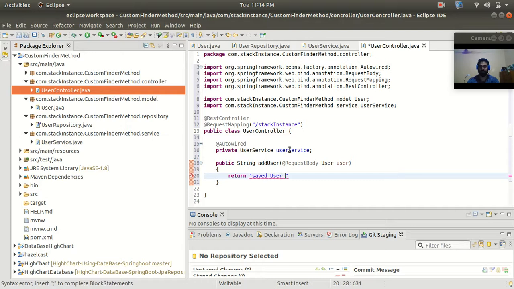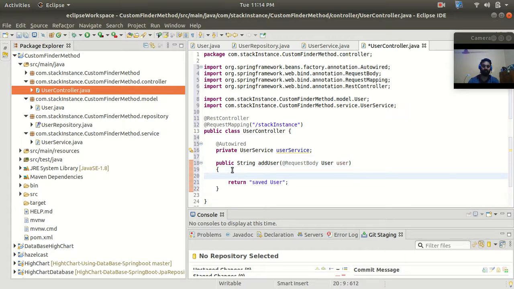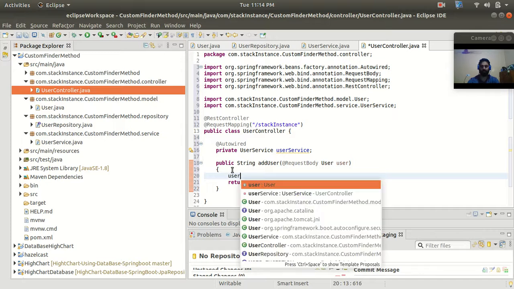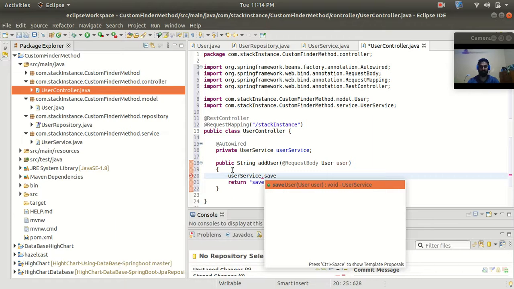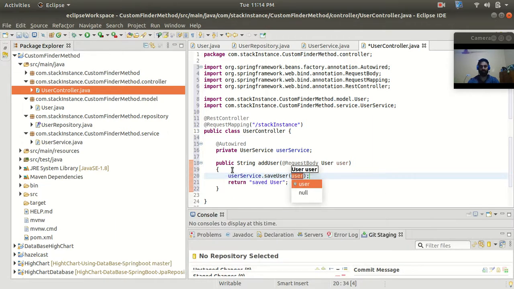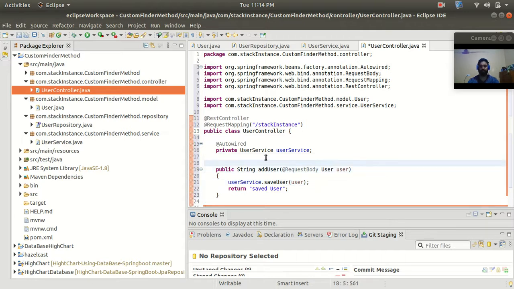And now let's return something, say, saved user successfully, or saved user. All right. Before the return statement I need to call the method of my service class. For that we can use the user service reference, and then we have the method, I believe, saveUser. Yeah, so inside saveUser we need to pass the argument user, which we're taking from the request body.